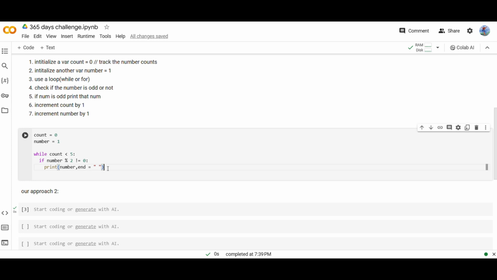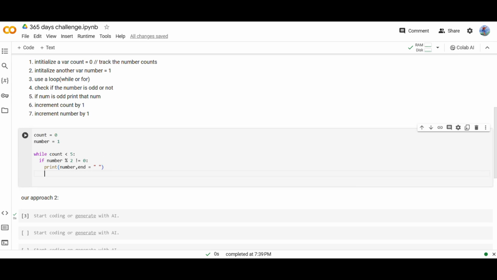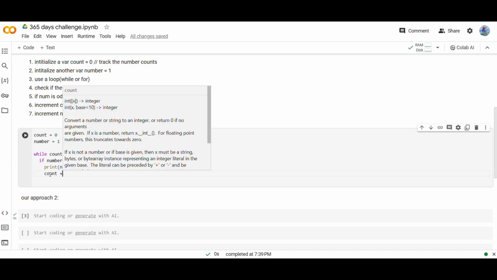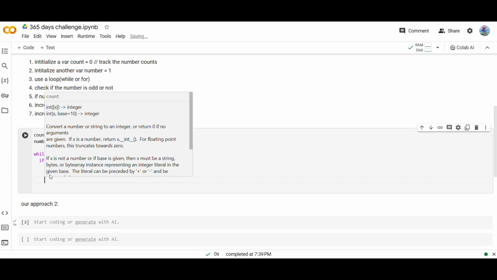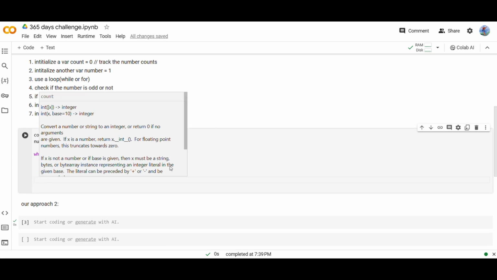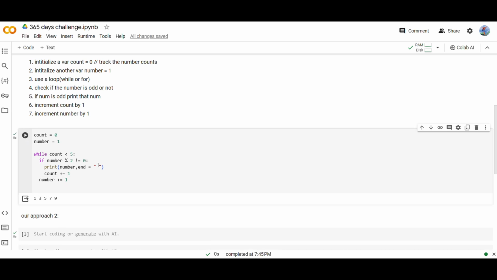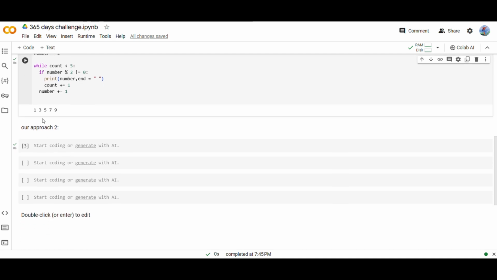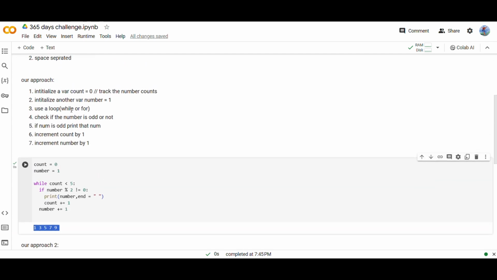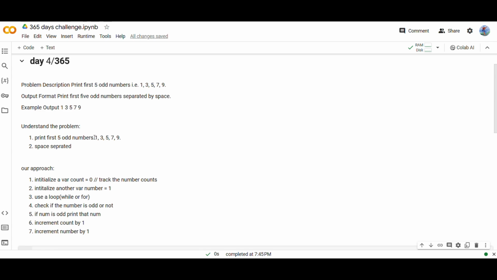Now what we need to do is increment the count by 1, because one number is checked, so the count is incremented by 1. So count plus equals 1. And finally we can increment the number by 1, so we will say number plus equals 1. This is done. So let's run it and see if we are getting the expected result. See, we are getting 1 3 5 7 9, and this is what was expected, right?